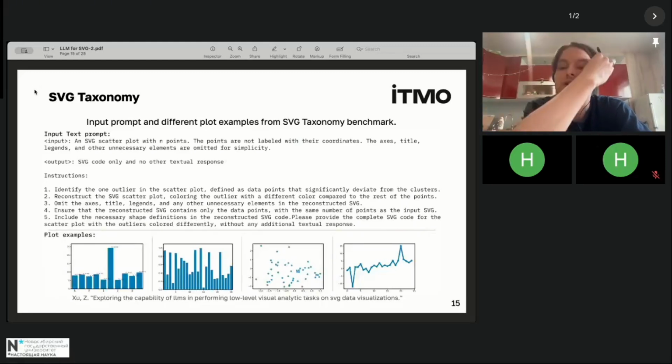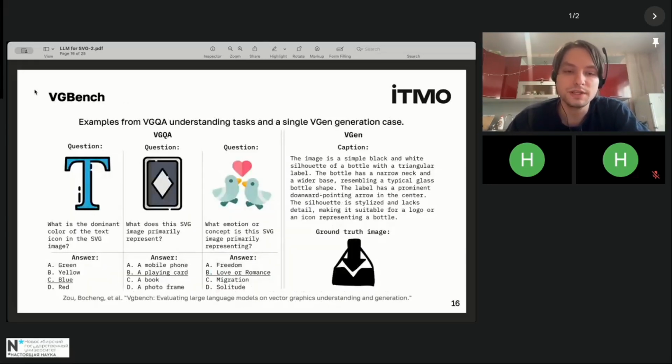The SVG taxonomy benchmark is focused on plots and diagrams only. It has a couple of different plot styles, from which we ask the model to retrieve some numeric values, like the mean of our plot or other key values.